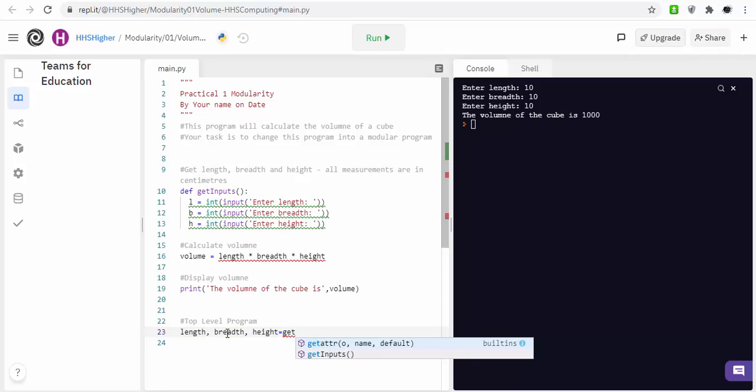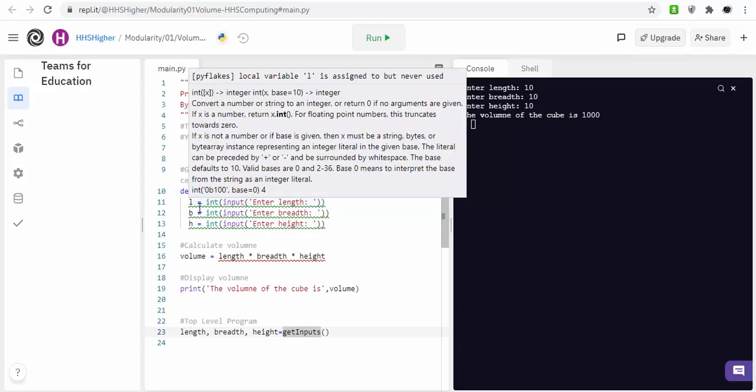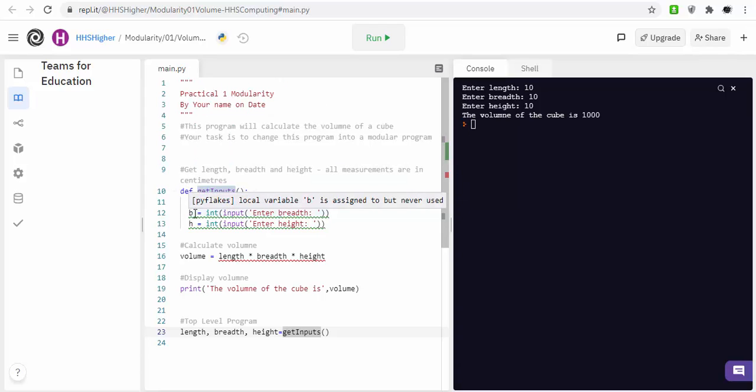Get dimension, get inputs, I'll just say, okay? Right, so what this is going to do is say, get inputs, wake up, right? And you're going to run the bit of code that's within this subprogram, okay? So it says, enter the length and it stores in a variable called L. Get the breadth, stores in a variable called B. Get the height, stores it in a variable called H.